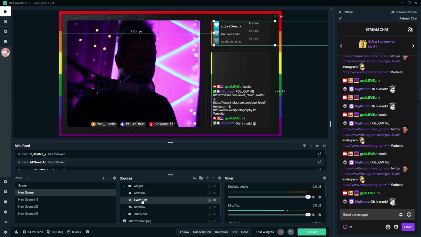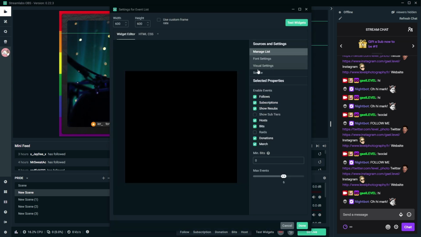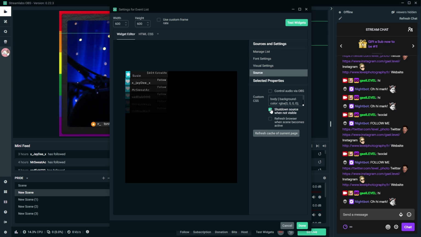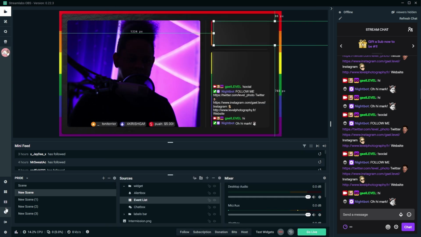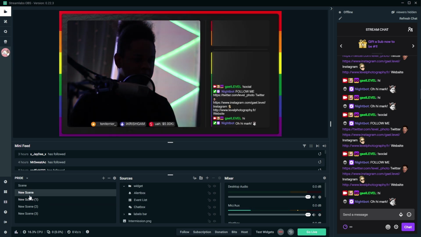If you don't want the events list to pop in every time, you can just go to source and make sure that shutdown when not visible is not ticked so that it appears once. And when you move from scene to scene, it's still there, right?